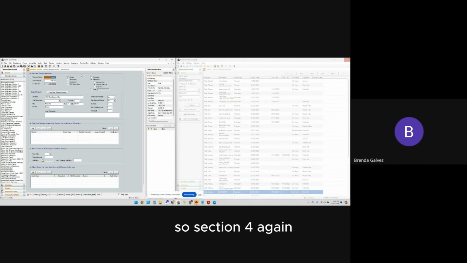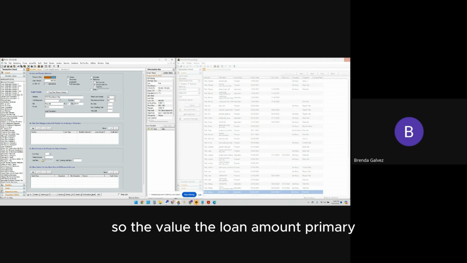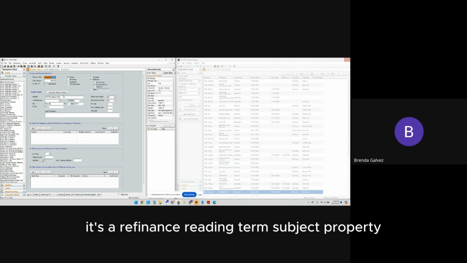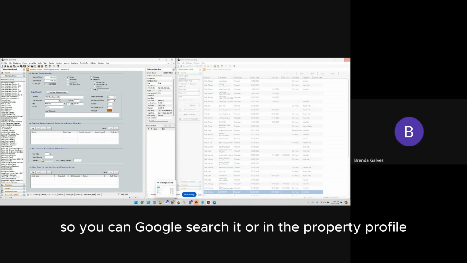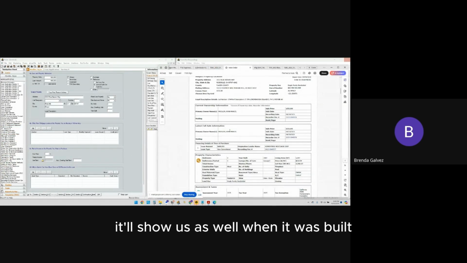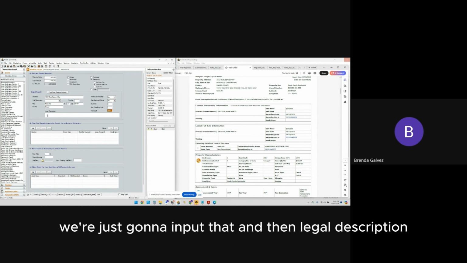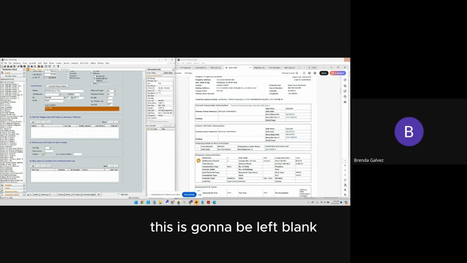So section 4, again, everything is input from what we had previously. So the value, the loan amount, primary, it's a refinance, rate and term, subject property. The year built, we want to input. You can Google search it or find it in the property profile for this file. I closed it. It'll show us when it was built. On the property profile, year built, 2007, we're just going to input that. And then legal description, I usually just put in C prelim. This is going to be left blank because there's no other liens on the property and there's no gift funds being added.